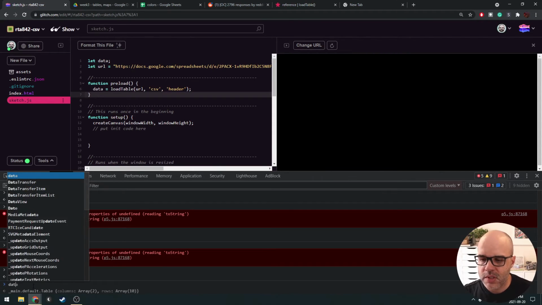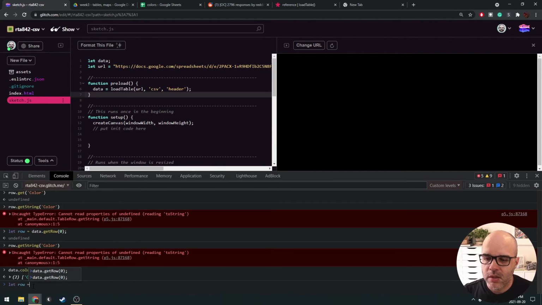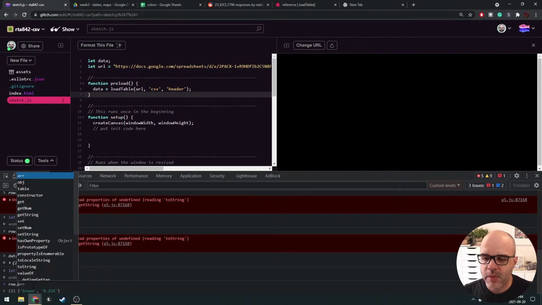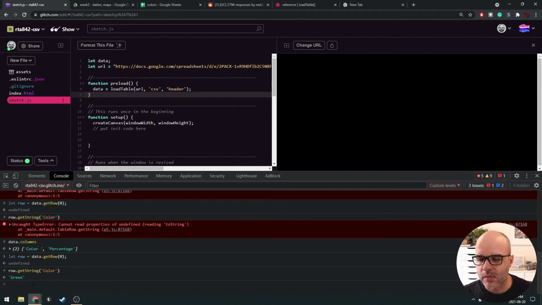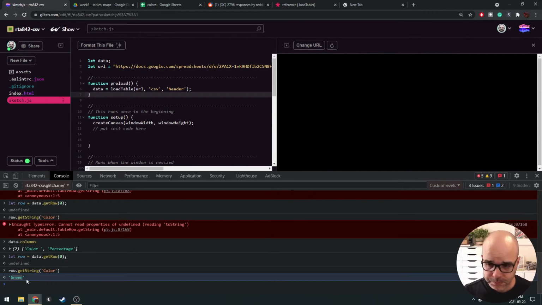Now I should be able to say, give me the first row. And then from that row, give me a string for the column color. All right, that's more like it. Okay, back on track. So with that information, let's write a quick little sketch here that's going to extract the data from that table and then maybe create a little graphical representation of the data.